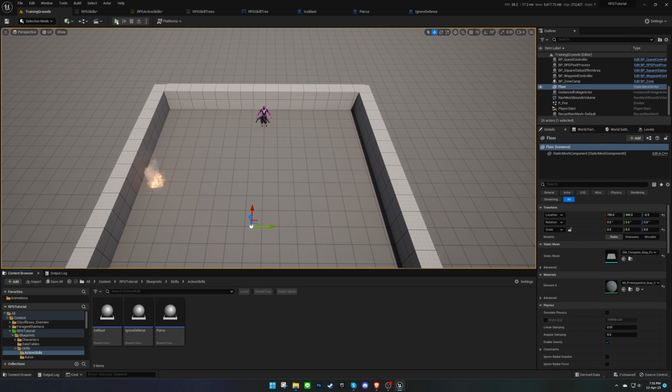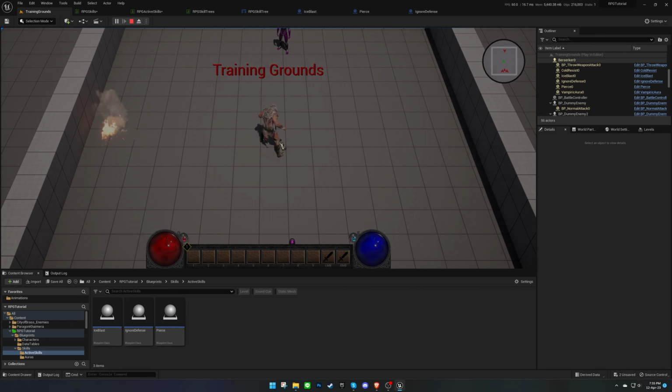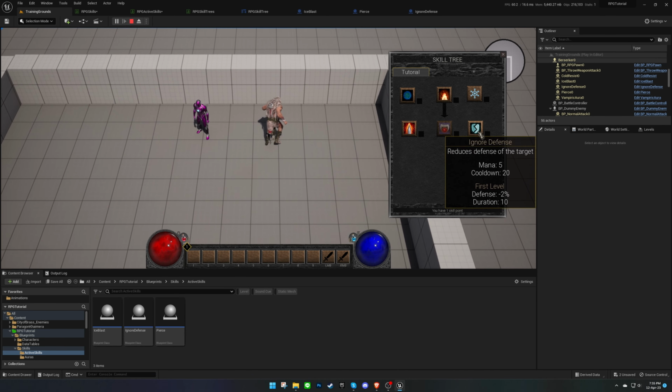Once done, press play and test. You should see the debuff on the enemy character after using the skill.